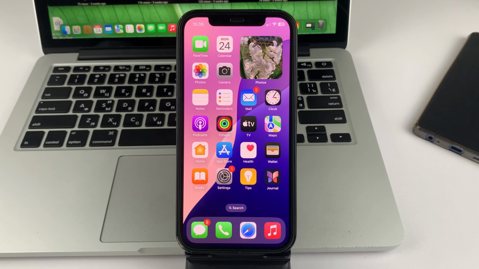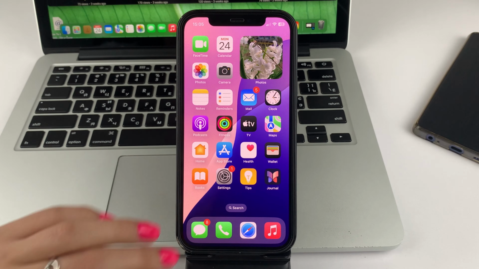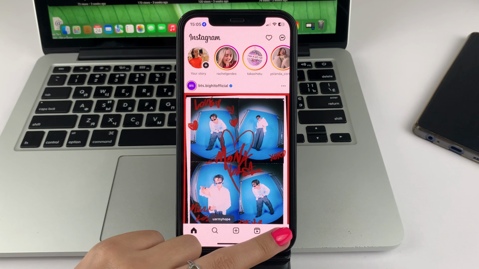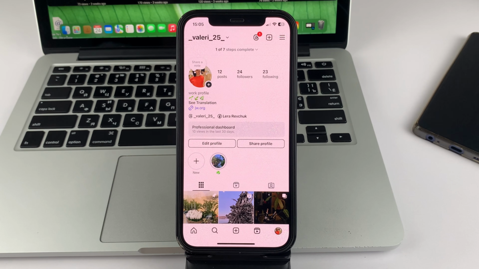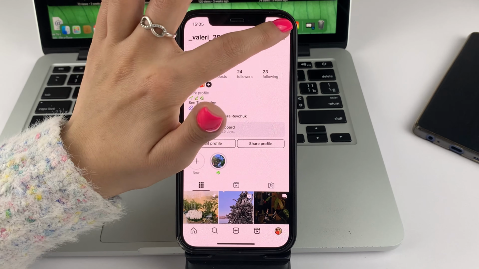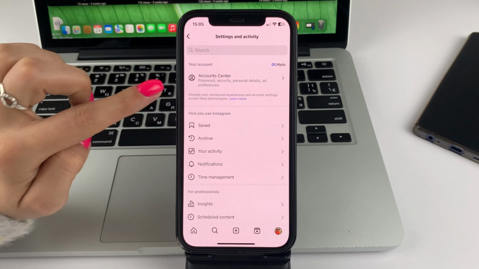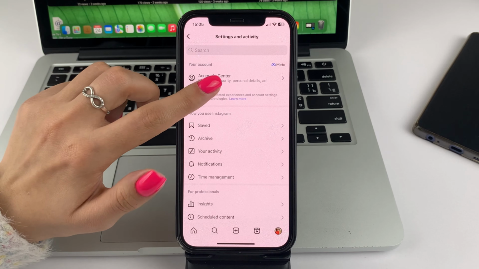So let us get down to the topic. Please open the Instagram app on your devices, and then please go to your account. Then on the top right, click on the three bars to open up Settings and Activity. Next, you will need to go to the Meta Account Center.